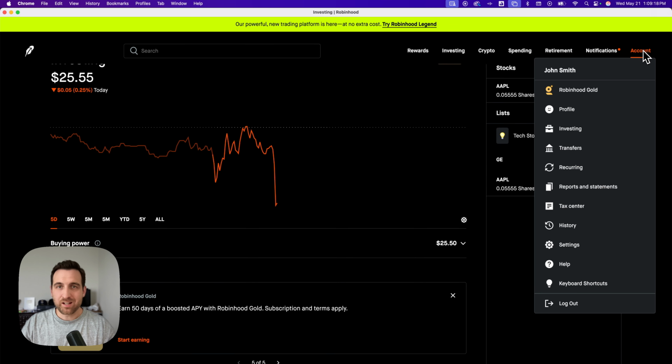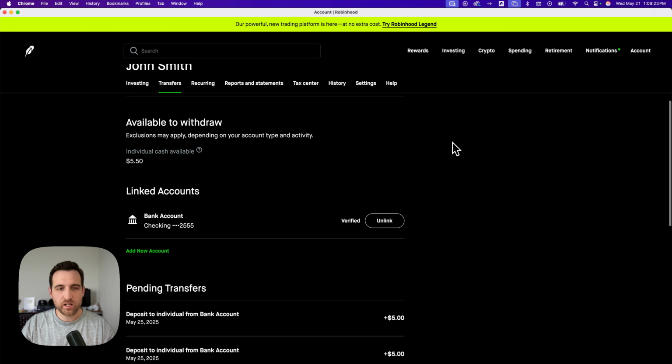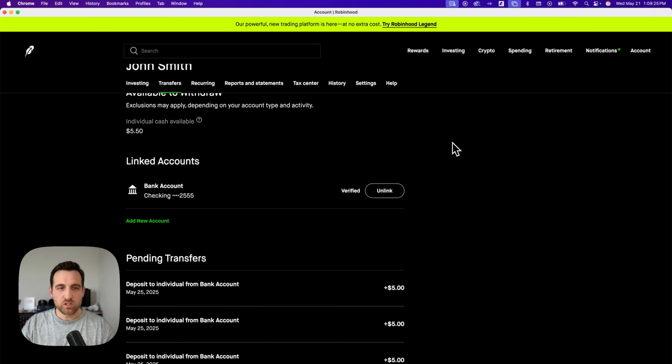So when we go to our account dropdown, we go down to transfers. Inside of here, as we scroll down, we're going to see linked accounts. You may already have a bank account linked. Maybe it was linked just with account numbers and instant deposit is not showing up. So what you would do with that bank, if it's the same one you want linked, is to unlink it and then go add new account and link it with Plaid.